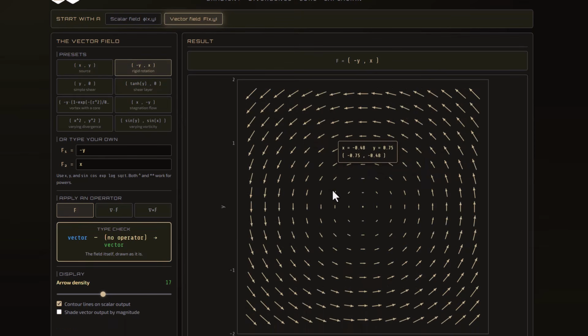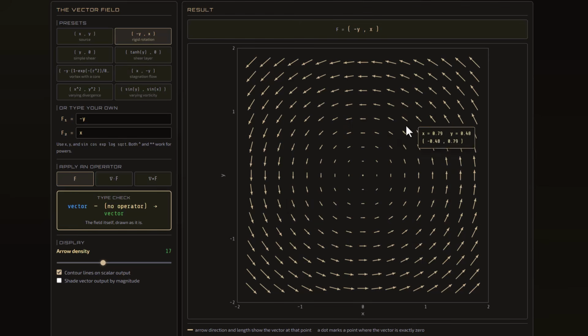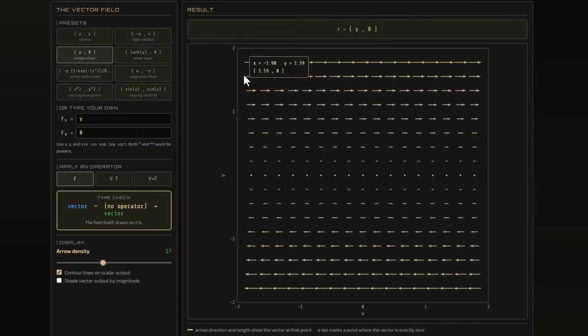Let's try some other vector fields. You can see the vectors are aligned in this circular pattern. Here we've got a vector field where the x component depends on the y position.